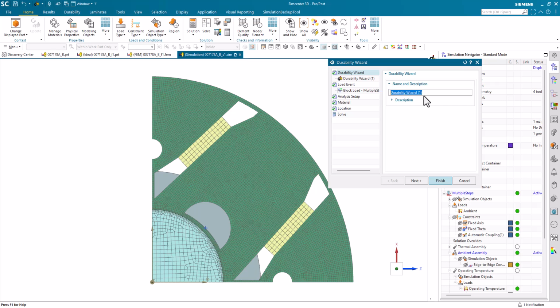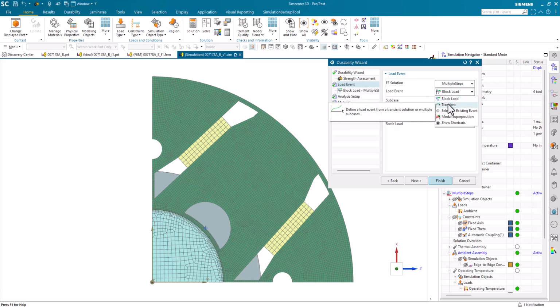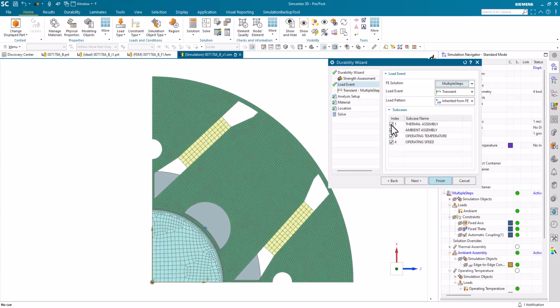So I'm going to call this strength assessment and hit enter. And then I just follow the steps in the dialog. So next would be definition of the load. So I'm going to obtain results from my solution, and I'm going to define a transient event. So I'm going to grab results not from the first subcase, because that was just expanding and preparing the model for the preload. So opening up the preload interference so that we can get closure at that next step. And then we have our operating loads. So I'm going to consider those and then go to the next step.